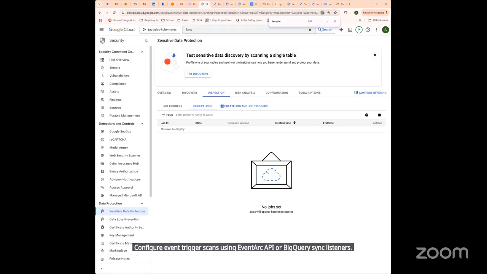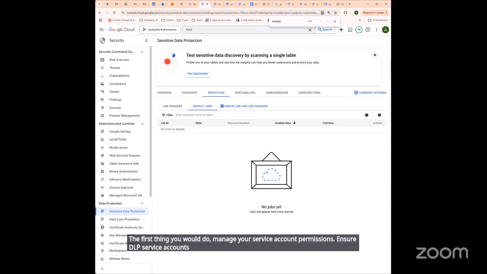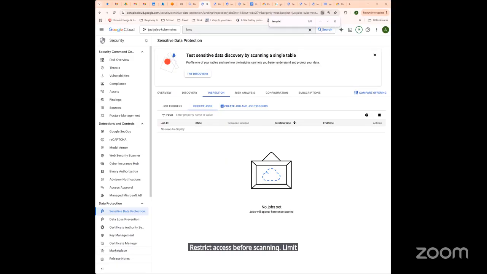Access control and permissions. The first things you would do: manage your service account permissions. Ensure DLP service accounts have appropriate access to resources. Restrict access before scanning. Limit access to new data until DLP profiling is complete. Implement policy tagging. Create hierarchical policy tags based on DLP findings.